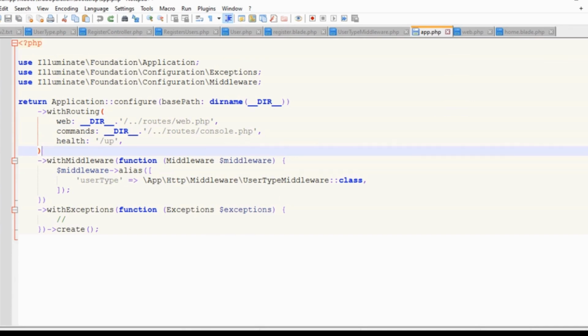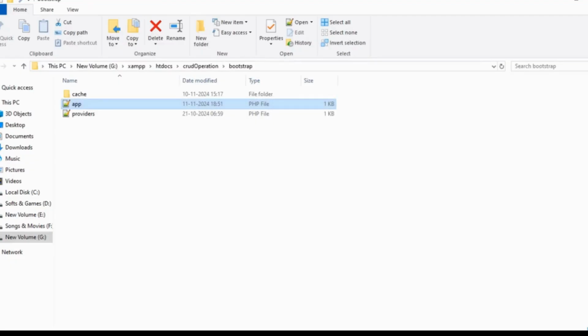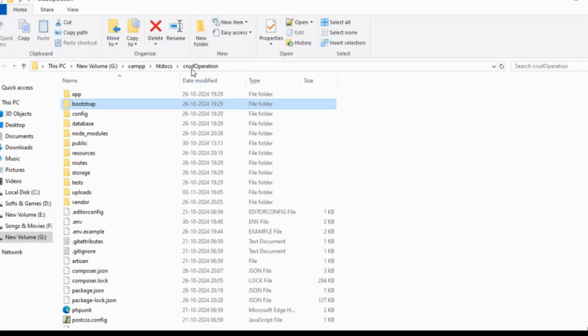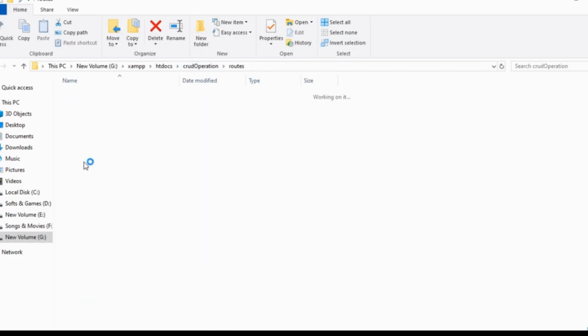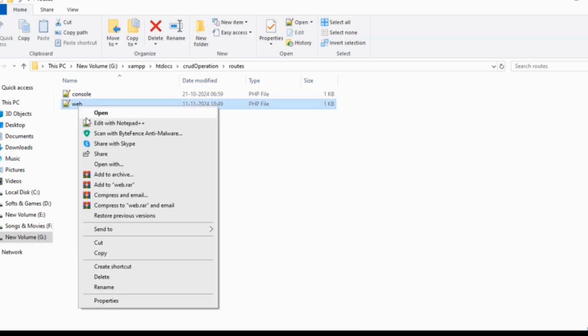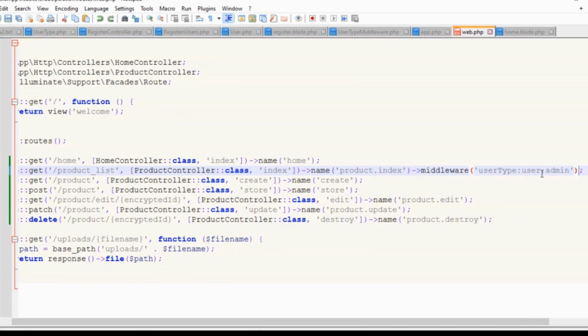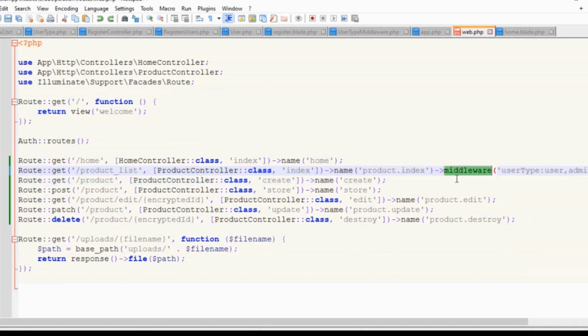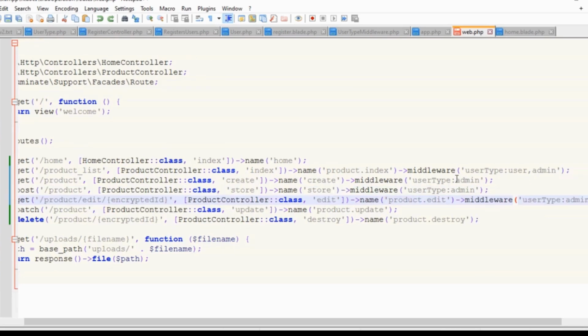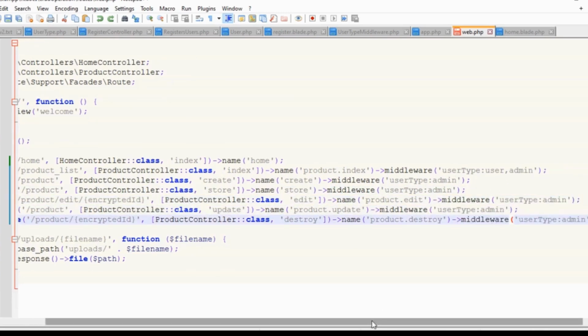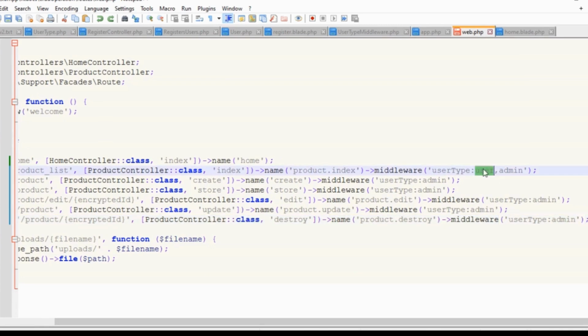After that, to define routes that utilize the user-type middleware for restricting access based on user-type, open the routes web.php file in the project root directory. This is where you can implement middleware for the admin user-type for routes related to product listing, creation, storage, editing, updating, and deletion. For the user type, include routes that only allow displaying the product list. Make sure to save the web.php file upon completion.